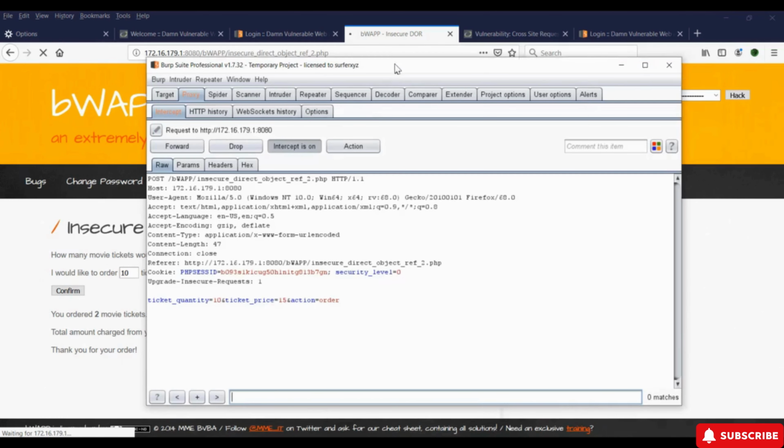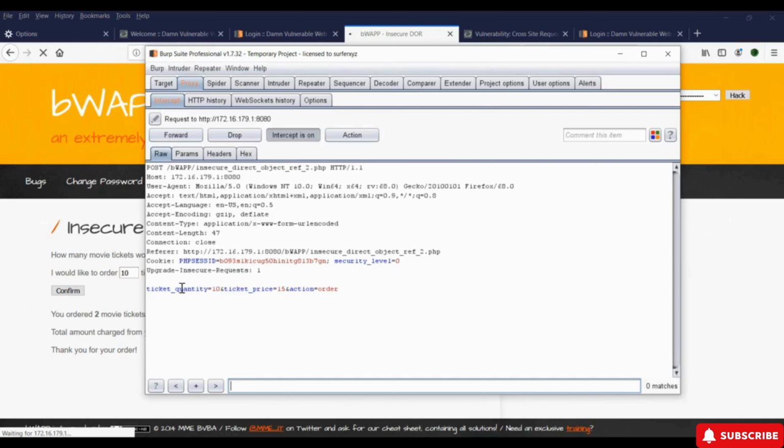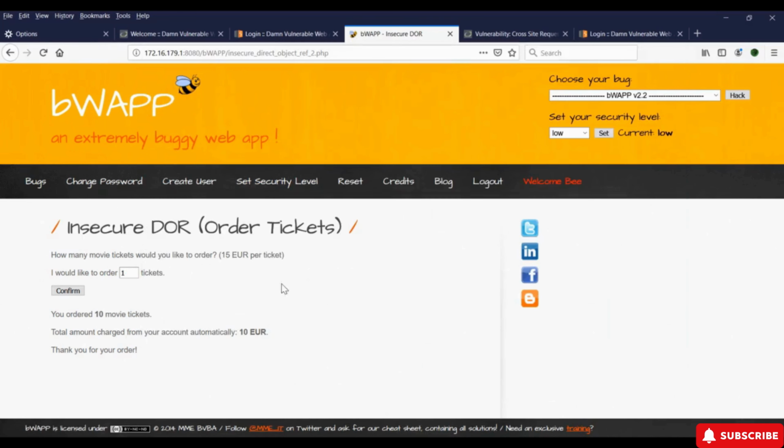Burp Suite has captured the request, and if you look over here, the ticket quantity is 10 and ticket price is 15. That means per ticket it's going to charge 15 euros. Let's change this amount to 1 euro, forward the request and see what the response is. And voila, we are able to book 10 tickets for 10 euros. So this is how you perform insecure direct object reference in low level security.